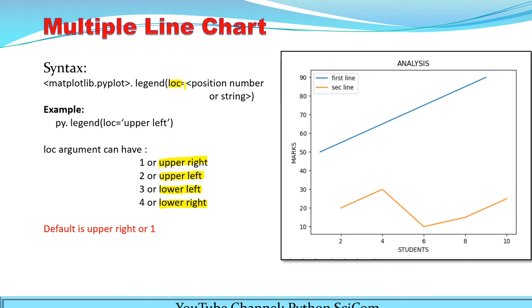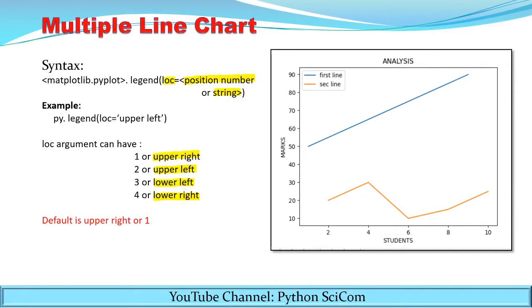This location of the legend can be the position number, or it can be represented as a string. String means upper right, upper left, and lower right. And number means we can represent the same string values by using a numeric format. So we can use the numbers also, or we can use the string values also. Clear? The default value will be upper right, or in integers, it will be 1. So now let's draw the line chart on the Python IDLE.